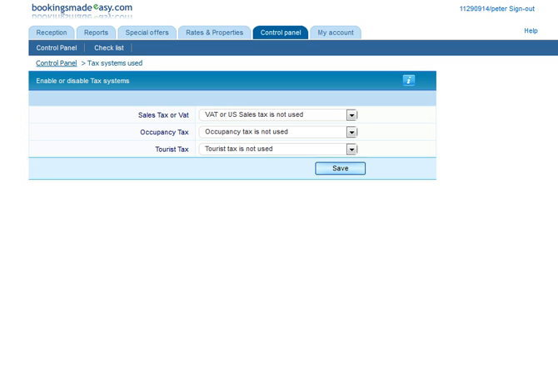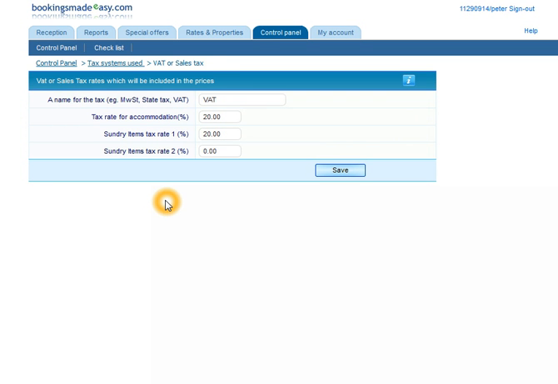We will first look at VAT or sales tax and change the drop down to is used, save. And then a button appears, so we click the button and we have some taxes assigned. And first of all, we can change the name of the tax. You may want to call it New York State Tax or MwSt for Germany.